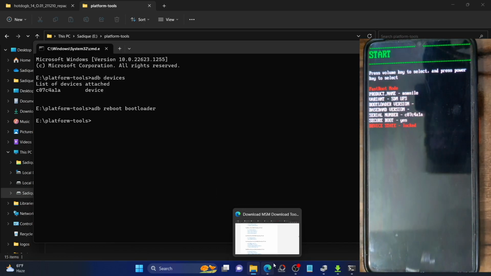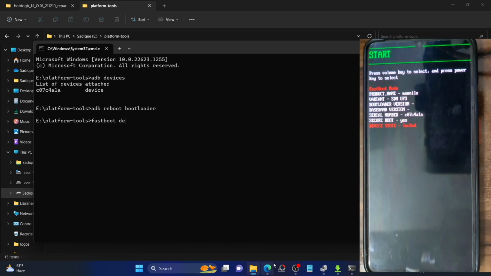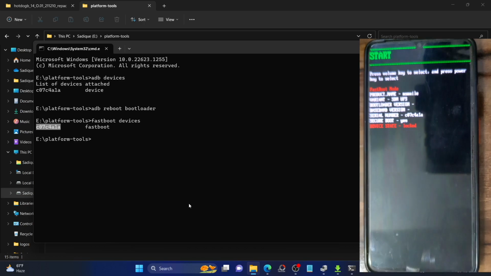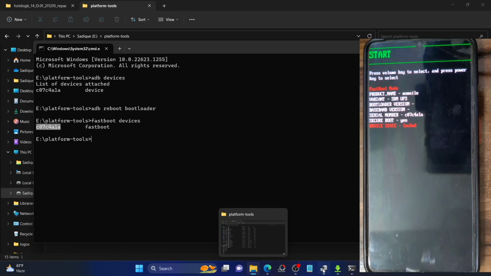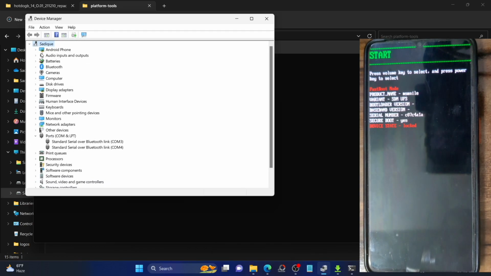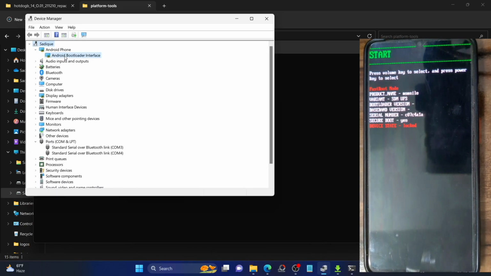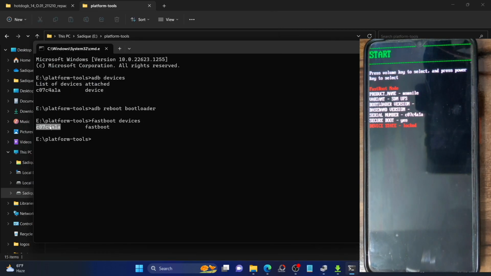So for that, first and foremost, verify the fastboot connection. So type in fastboot devices and hit enter. Make sure you're getting a serial ID. If you're not getting any serial ID, then you will have to install the fastboot drivers as well. The link to that is given in the description. Please go ahead and install the fastboot drivers and make sure that your phone is showing under Android phone as Android bootloader interface. If you are getting this and you're getting a serial ID, then the drivers are installed and you're good to go ahead.